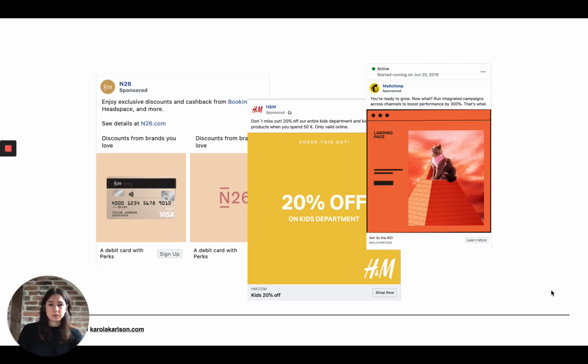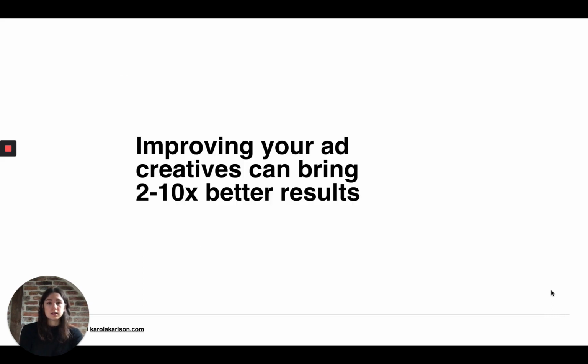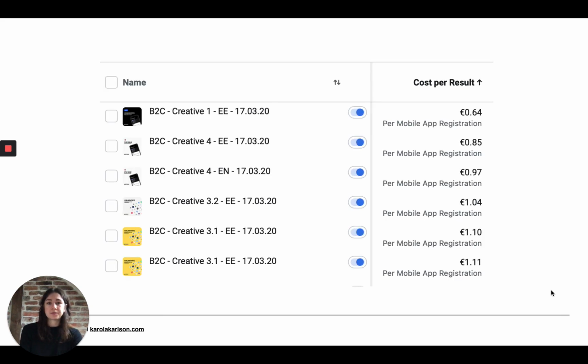And hopefully people will then also click on those ads and buy your product. So having a good ad visual is super important. And I have seen that improving the ad creatives can bring up to 2 to 10 times better results. 10 is quite utopian, but actually 2 times better results are really tangible. And that's a pretty bold statement still, so I figured you might want some proof.